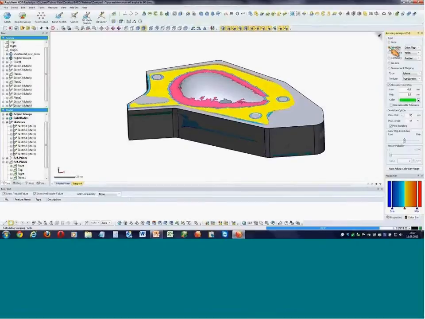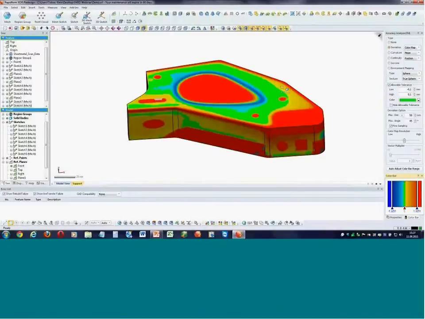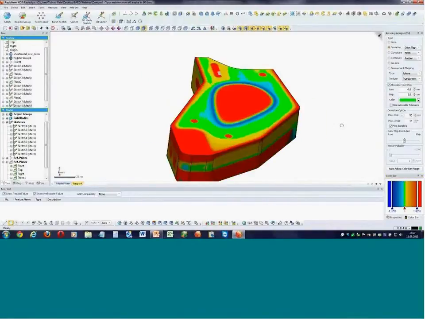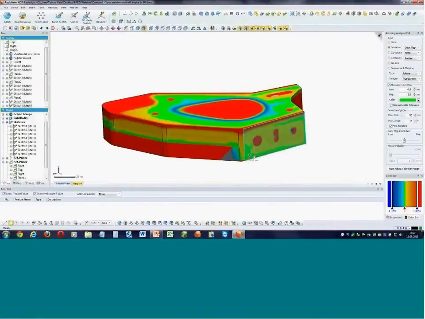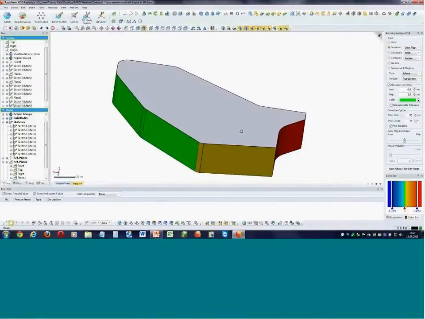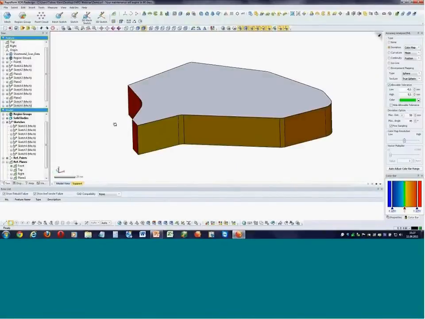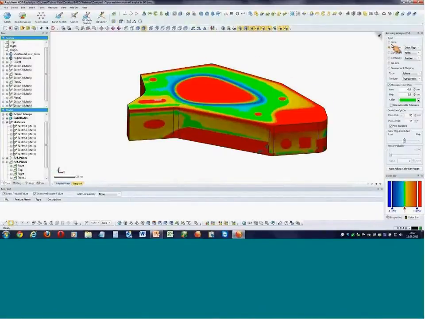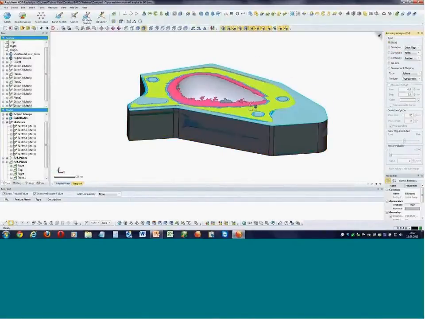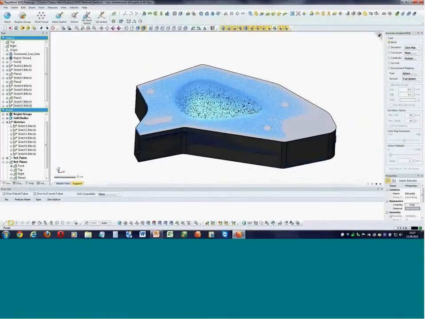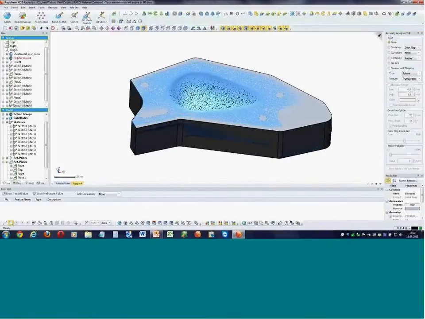Now let's check the deviation to the original scan data. And as you can see here, we basically got the outline of the scan data as a base solid. Now let's create this revolution part in here.